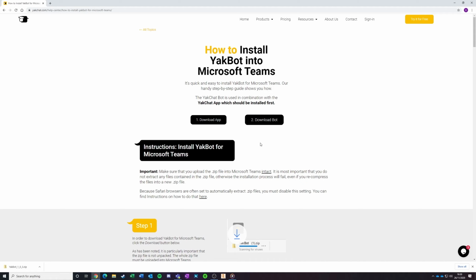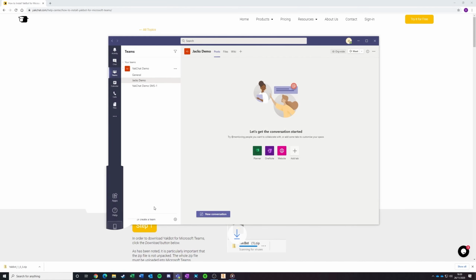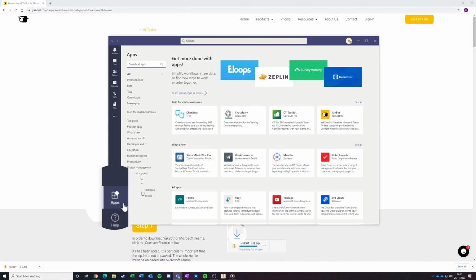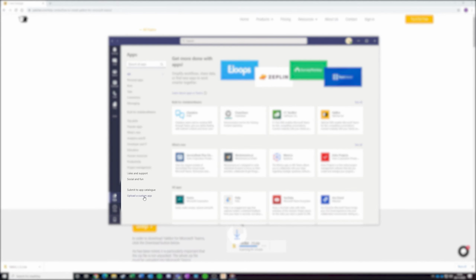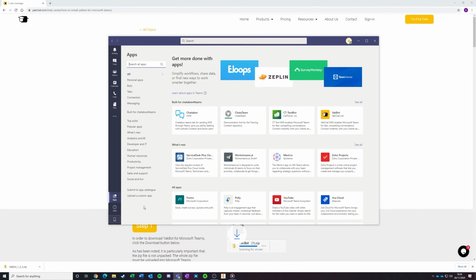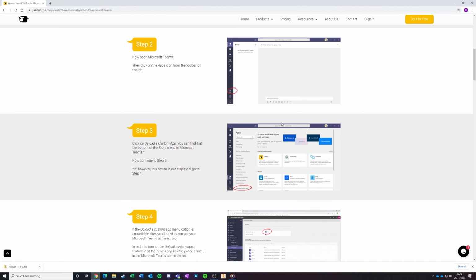Now you've downloaded the zip folder, it's time to install it into Microsoft Teams. So open Teams and then go to the Apps tab at the bottom left of the screen. You should now be able to see the option to upload a custom app. If you can't see this option, simply contact your Teams administrator and complete step 4 of the instructions page on our website.